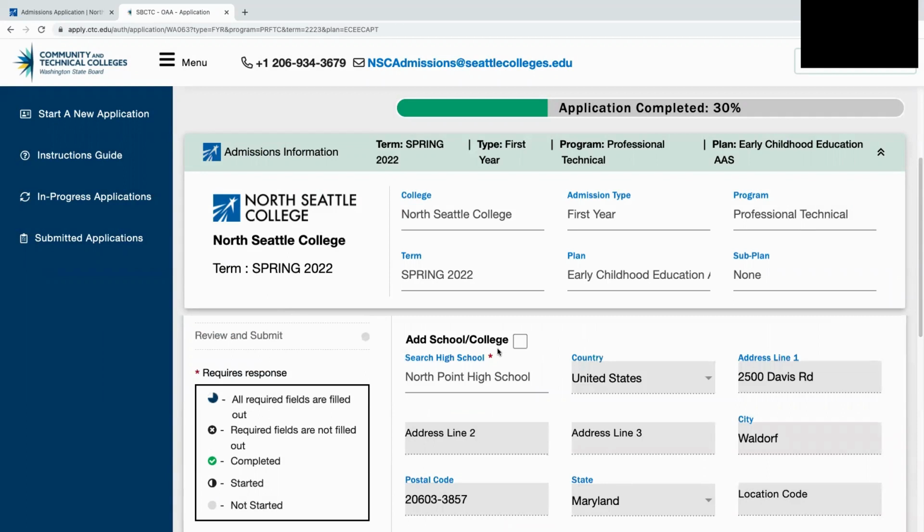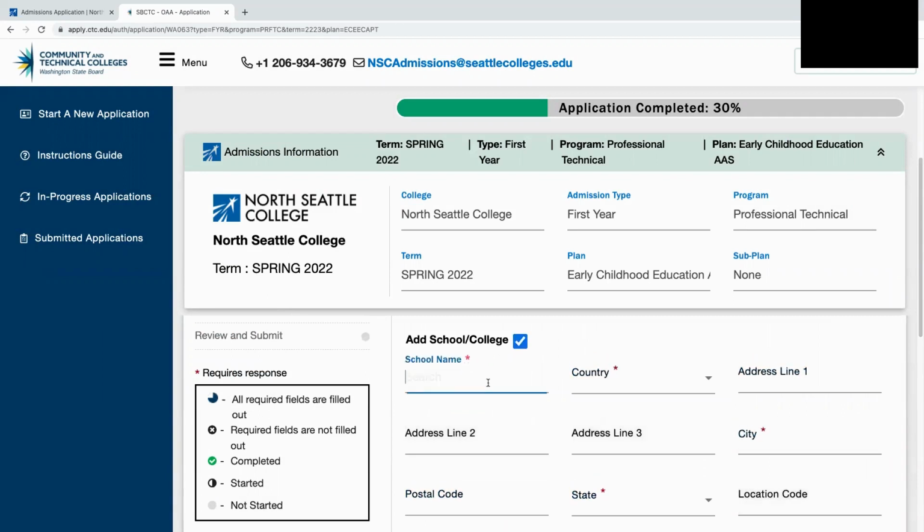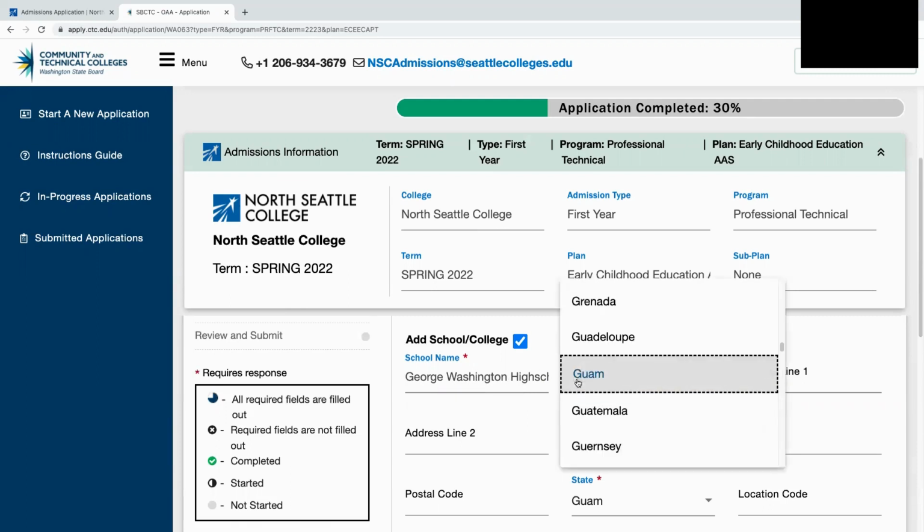If I did not attend school in the United States, then I'll go ahead and put add school or college, and then I would put my school name. So like, let's say I attended George Washington High School, and I attended it in Guam. So I'll go ahead and click that and select Guam. So if you maybe attended a high school in Morocco, or if you attended a high school in Ethiopia, then you'll go ahead and put your high school name and then the country that you attended it in.